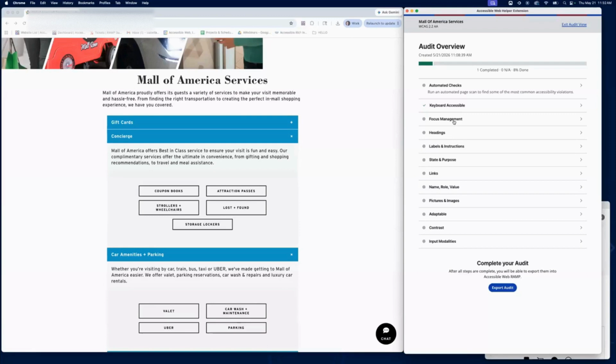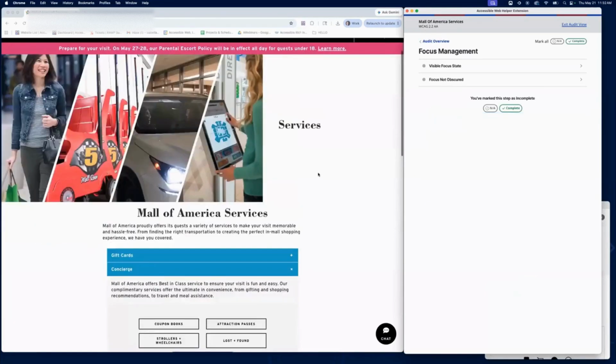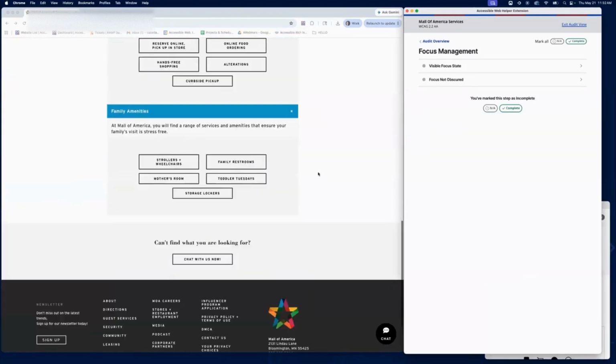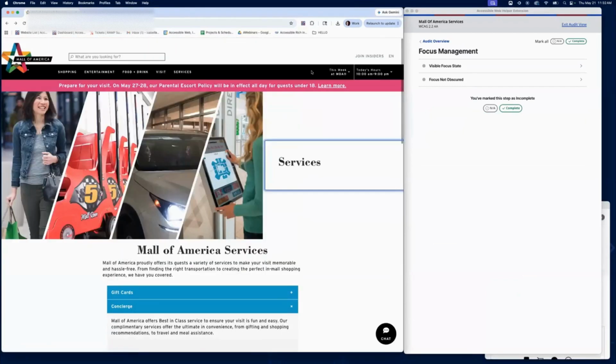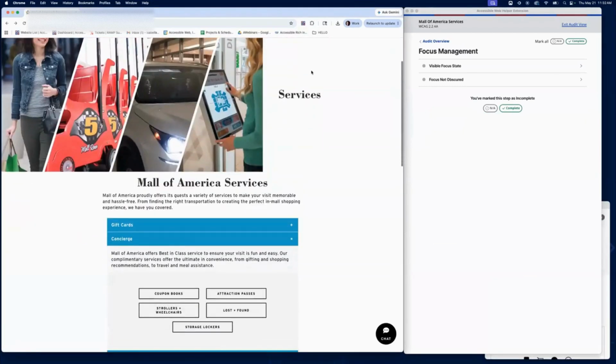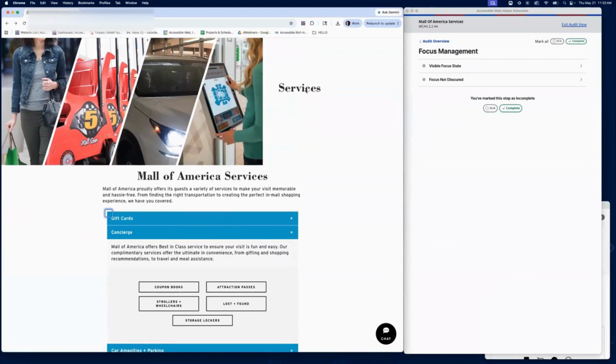Accessible web. So next we're going to move on to focus management, which is where our first issues are going to show up. As we've already been through, the key issue that we're seeing is that these accordion components aren't receiving a visible indicator of being in a focus state.